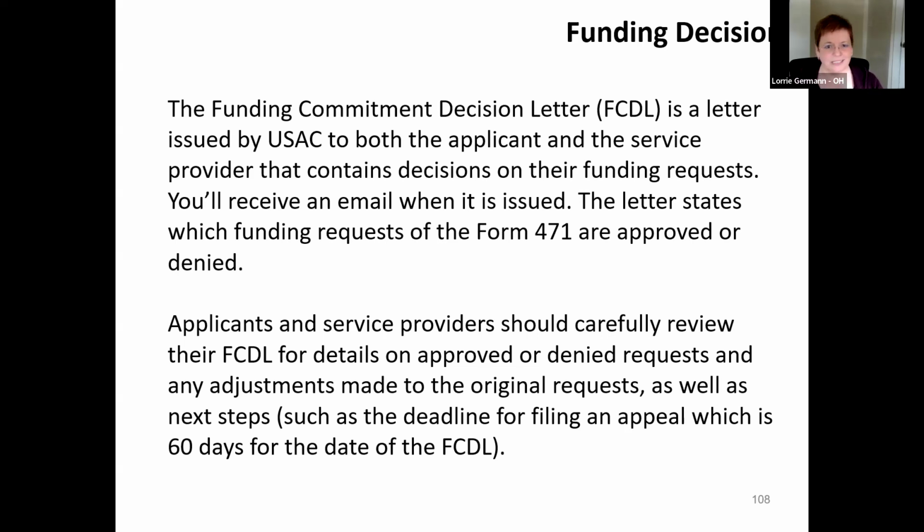Now, very important, and I stress this every year: check that letter over as soon as you get it. If you realize that you made a mistake that you didn't catch during review, or maybe your reviewer didn't catch it, or you disagree with the denial, we have 60 days from the date the letter was issued, not when you eventually get around to looking at it. 60 days from the date the letter is issued to file an appeal.